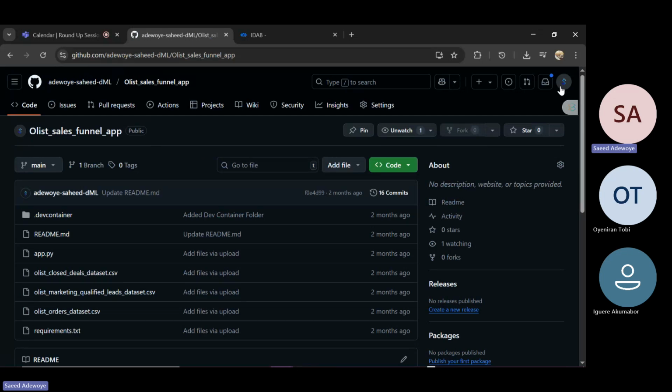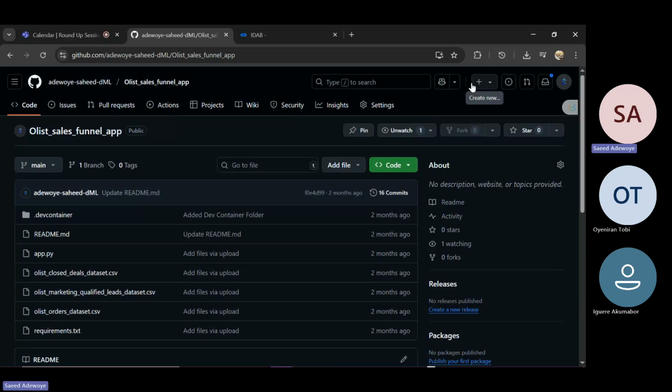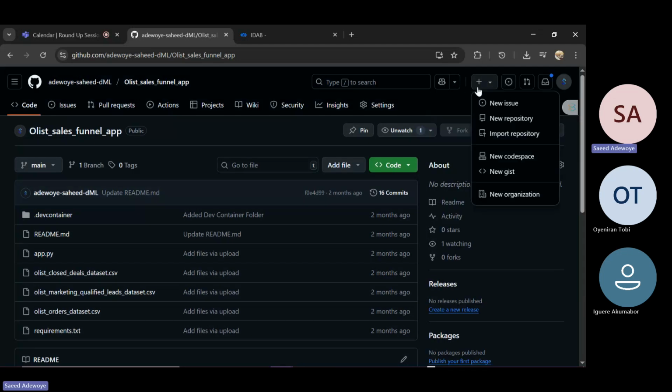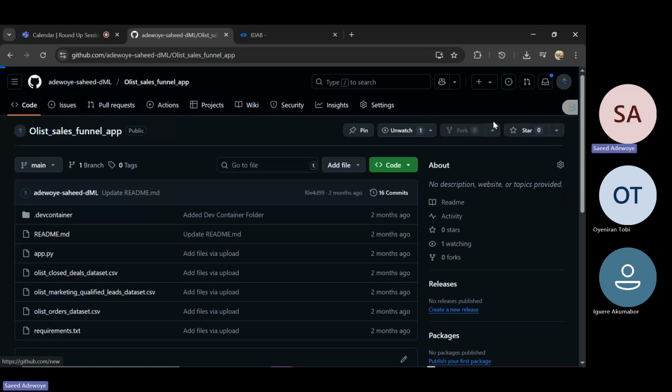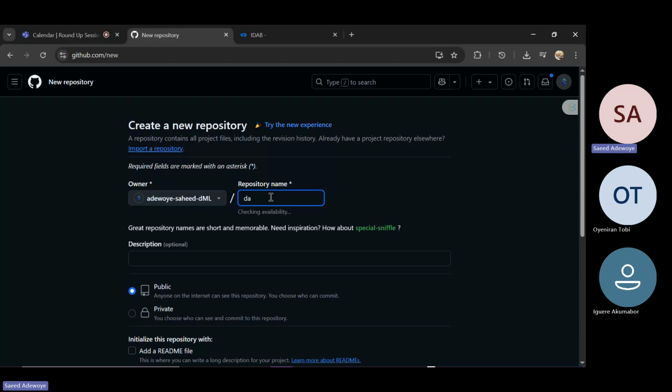So for us to do that, let's simply come here. This particular add button, click on it, then new repository. A repository is just like a folder that you save your files or your code inside. So click on new repository and you see something like this. You can name it, let's say data-, the name of the repo.